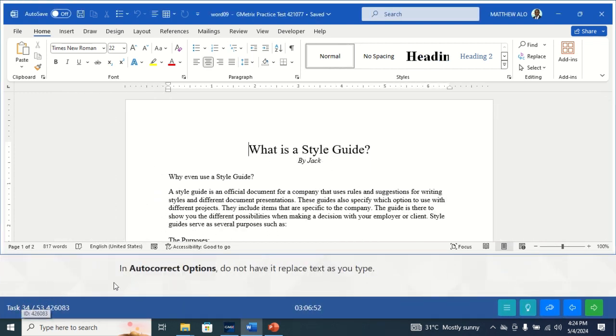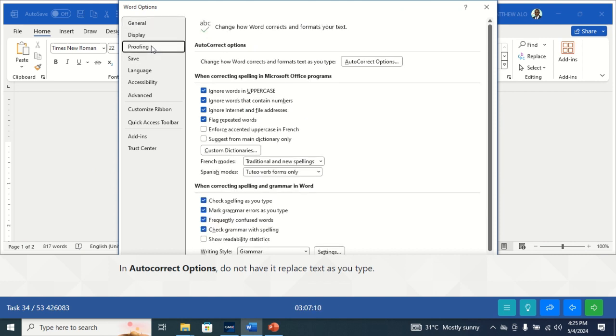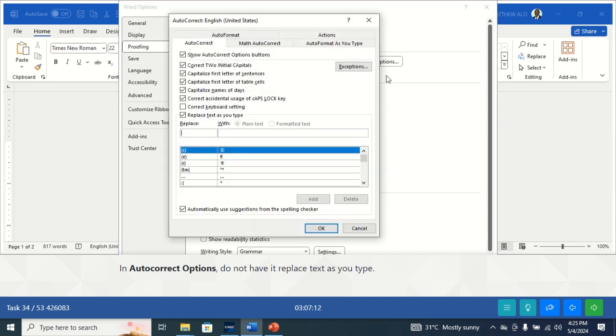Task 34. In autocorrect options, do not have it replace text as you type. Okay, to do this, just click on the file tab, then more, then options, then click on proofing, then autocorrect options. Do not have it replace text as you type. So uncheck this, replace text as you type, then click OK.